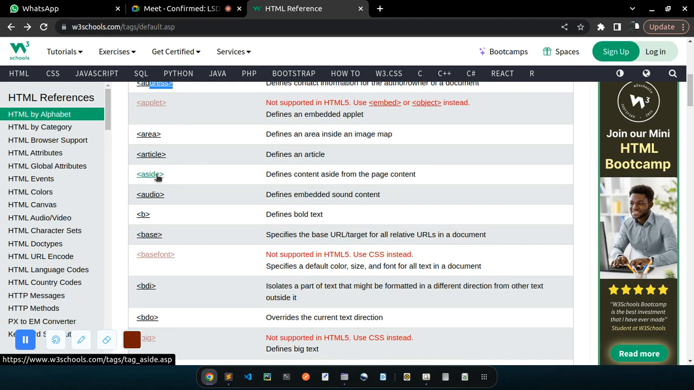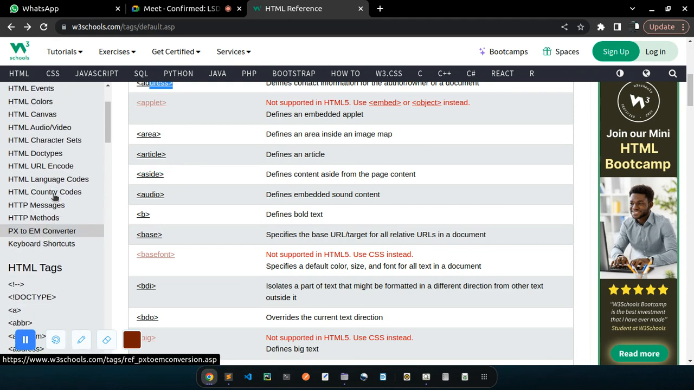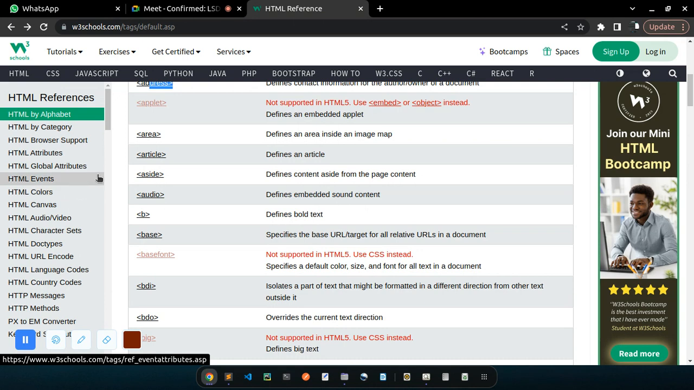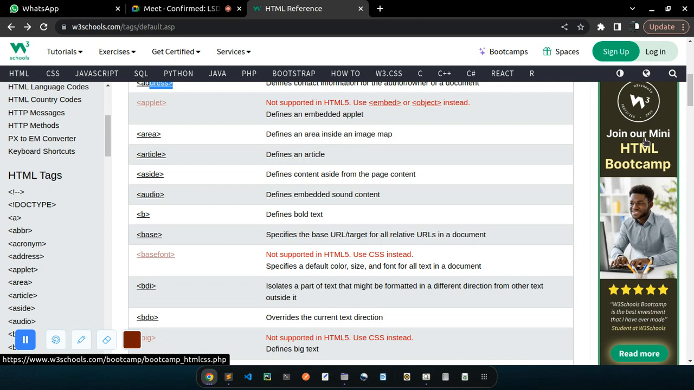Then we have aside, for example, like this sidebar, just the side. So you have to style your aside to make it appear on the left side or on the right side here where this banner is. We have audio to embed sound, and that's MP3s, into a web page. We have the B tag just for bold. For example, if you want to change the text font weight to bold, you use the B tag.